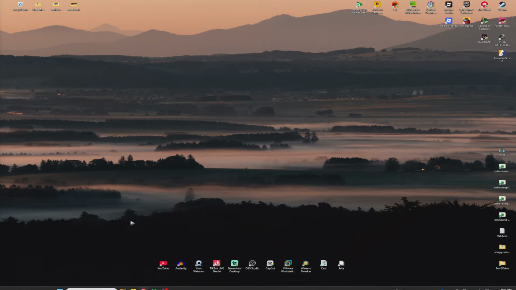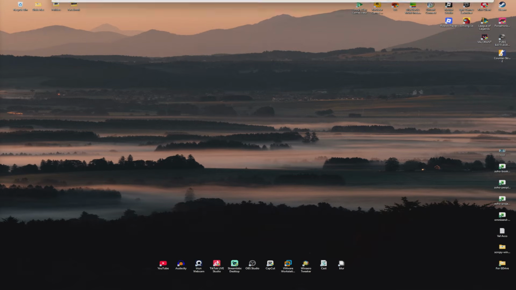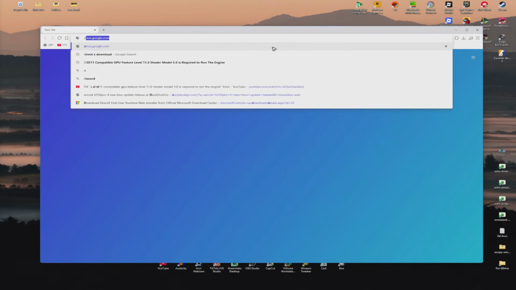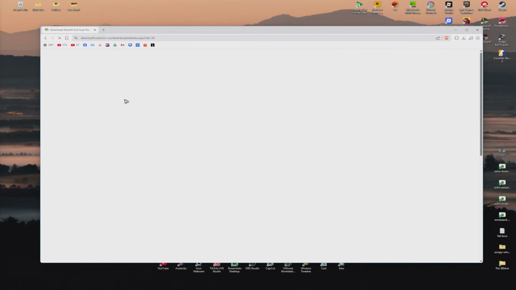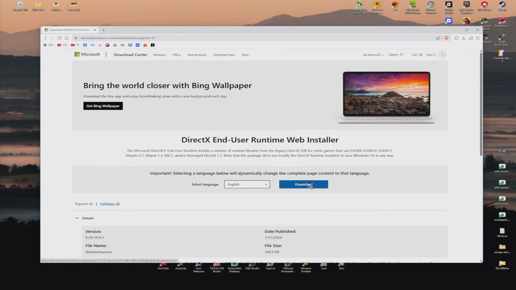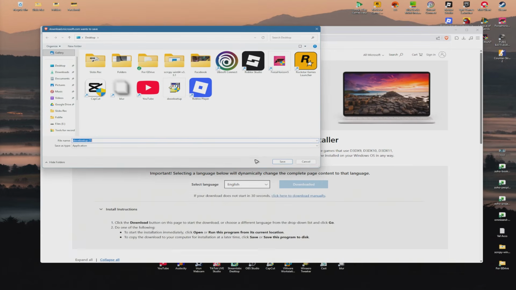Just go ahead and open up your favorite browser. Now type DirectX download, and click on the result from Microsoft. It's the DirectX End-User Runtime Web Installer. Here just click on download, and a download page will pop up. Go ahead and save it wherever you want.